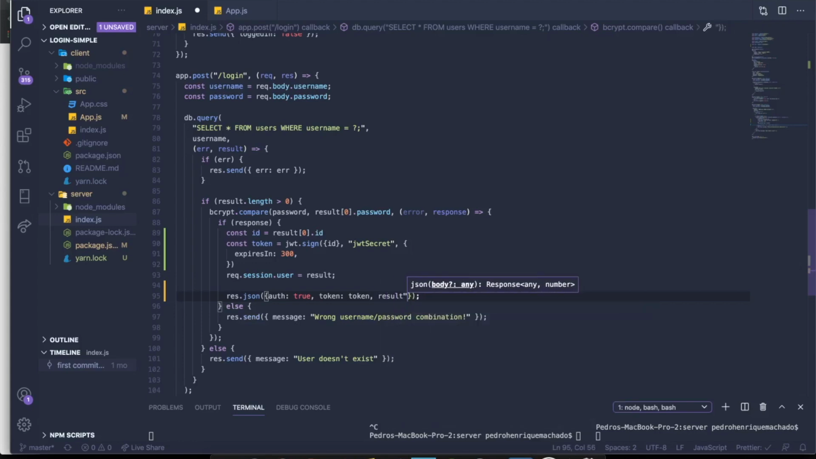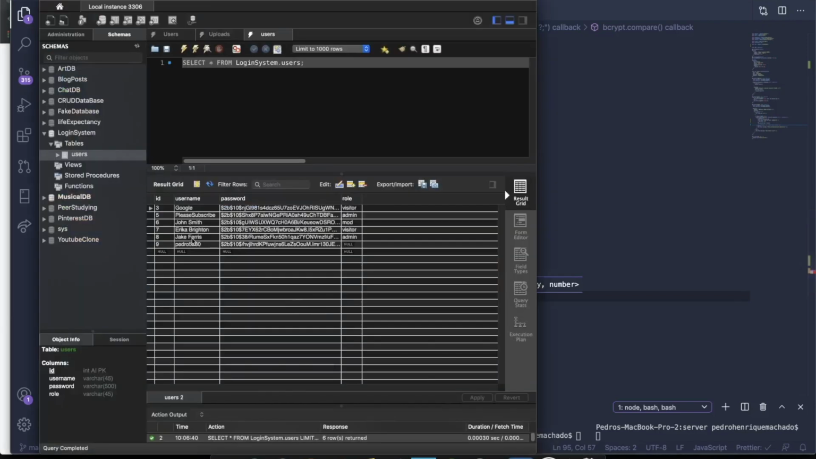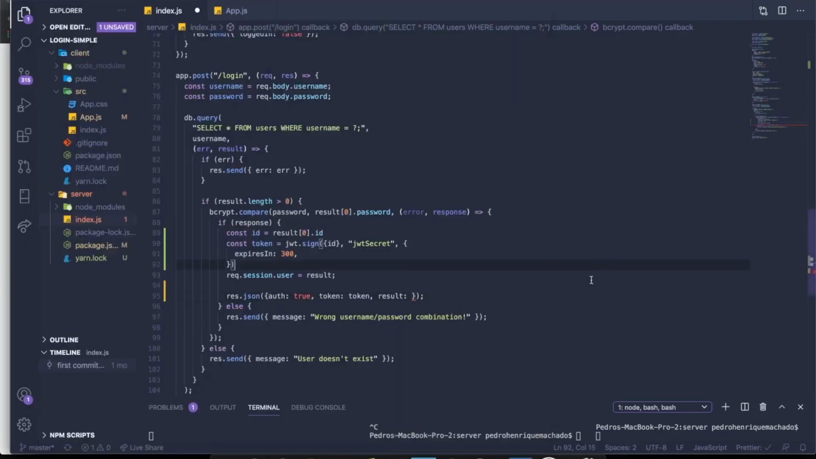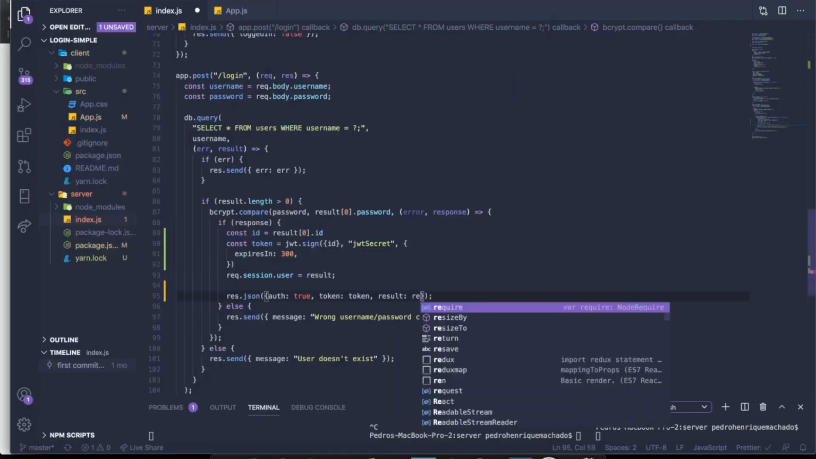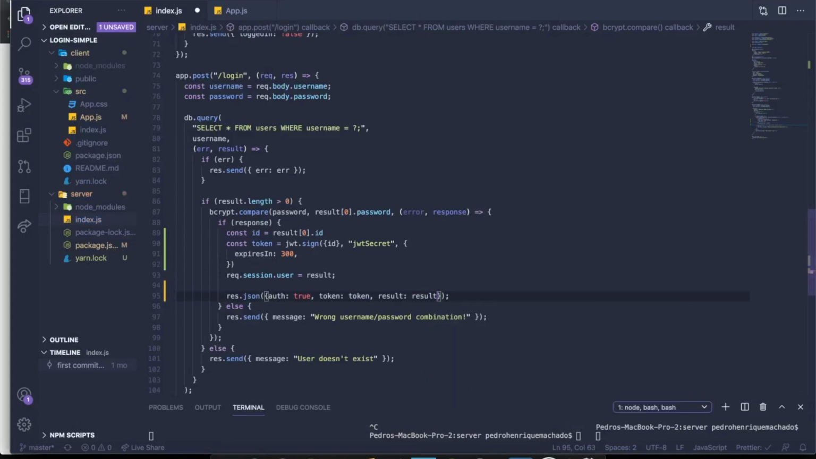So basically all of the information from the user, including the ID, including the username, including even the password in this case, but I wouldn't recommend passing the password to the front end, but this is just what we're doing. We're passing everything from the user who just tried to log in. And in order to do that, we're gonna pass result right here, and that should be fine.